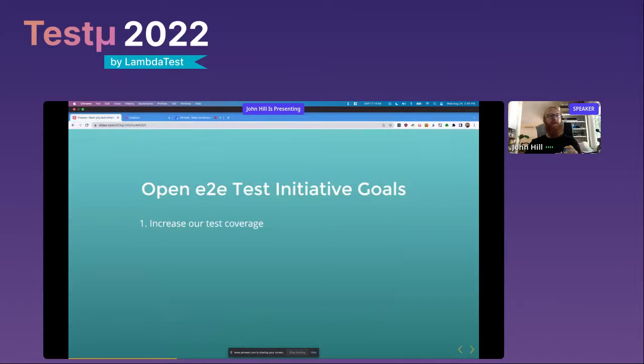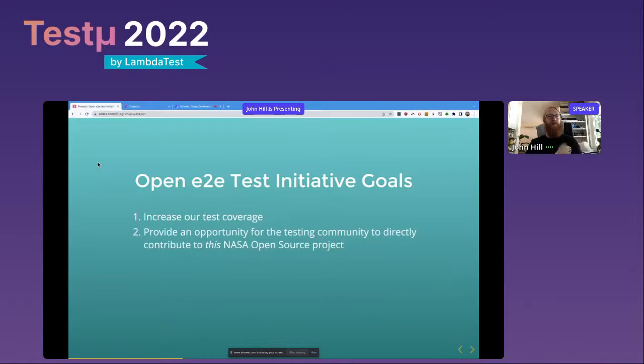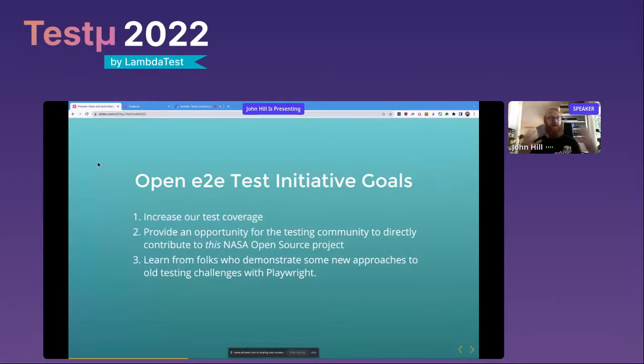We're really hoping that the community can help us, and at the same time provide an opportunity for the general testing community to directly contribute to this NASA open source project. Again, I can't speak generally, but I can say that this project is looking for open source contributions from the testing community. Hopefully, as part of this, we also learn from the folks who contribute and get something back from them, not just coverage. You're all testing experts at this point, and everyone would have something to learn.